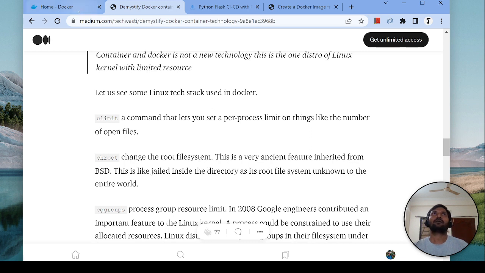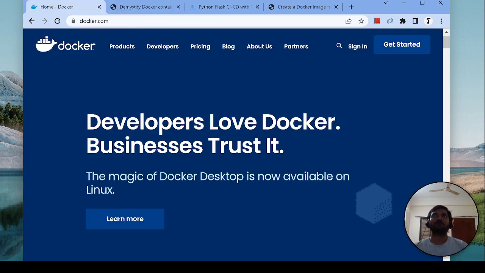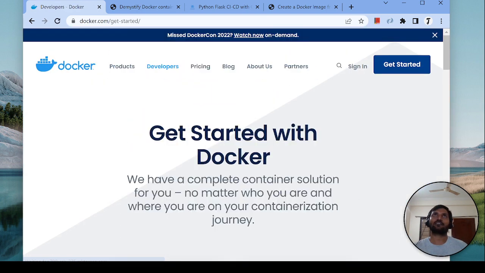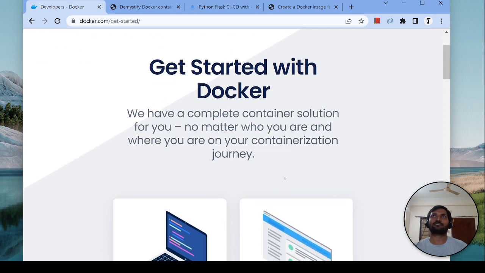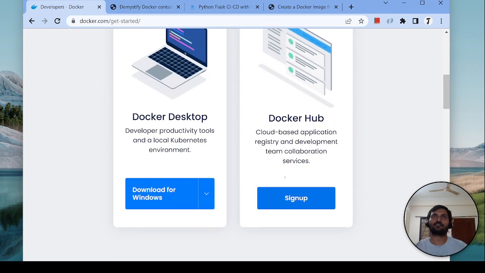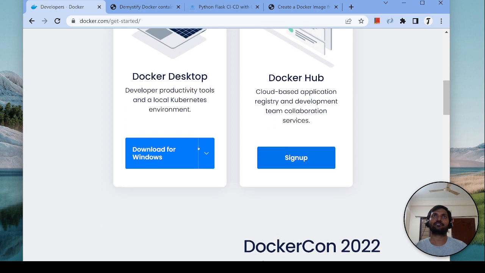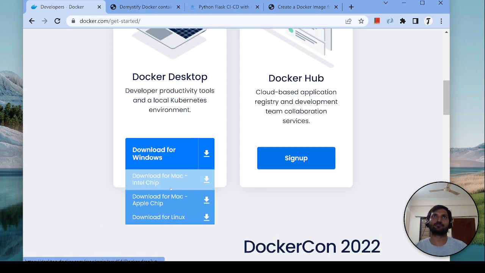Okay. Then let's move on to how you can set up or install the Docker on your machine. You can go directly to docker.com and click on Get Started. Once you click on that, it will show the different options to get started with Docker, like Docker Desktop you can download. There are different options like Docker for Windows, Docker for Mac.